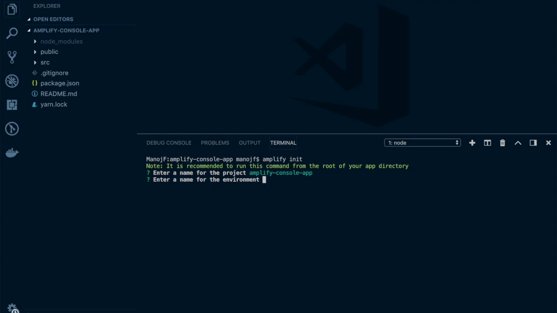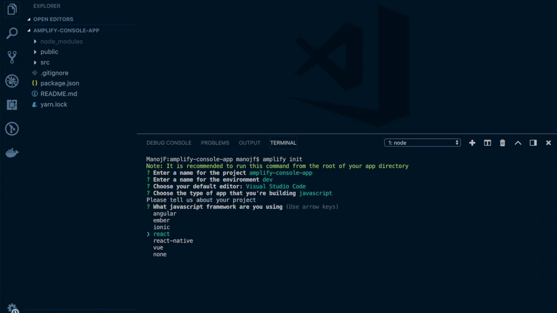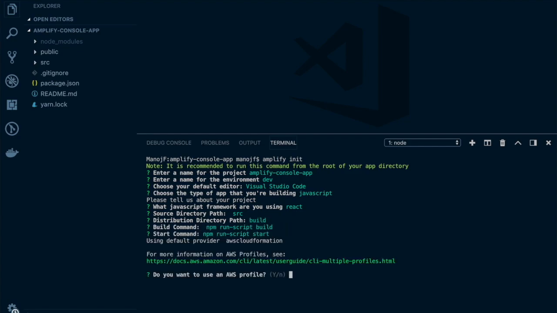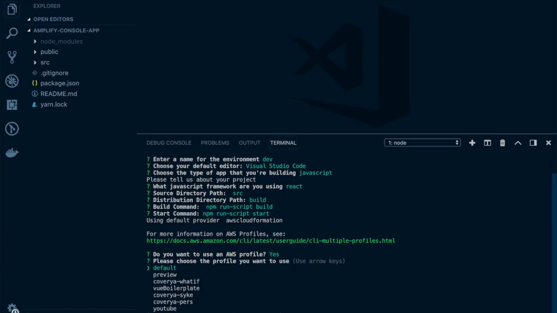In this case, I will call this environment dev, with Visual Studio Code, JavaScript, React, source, and build command. You can accept all the defaults. And then you have to choose the profile that you created with amplify configure. In my case, I created a profile for YouTube, and it's going to initialize my project in the AWS Cloud.